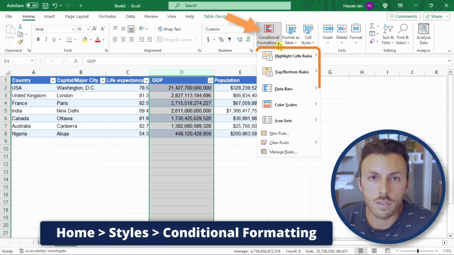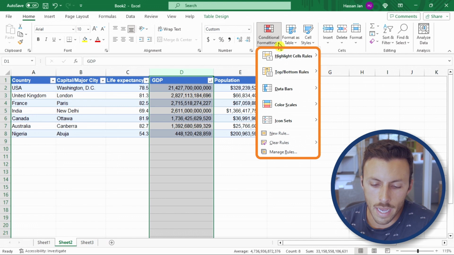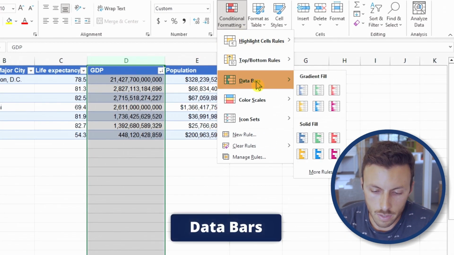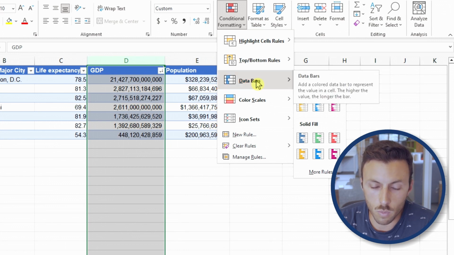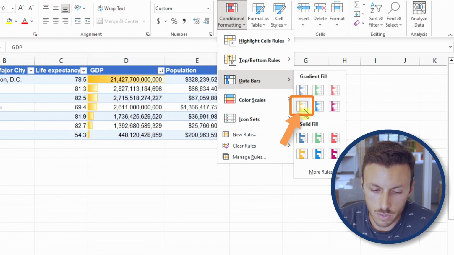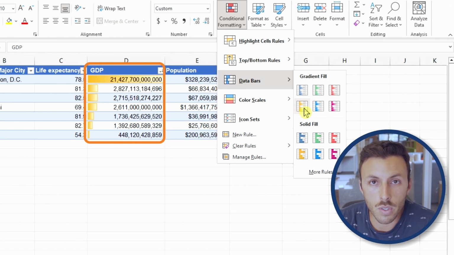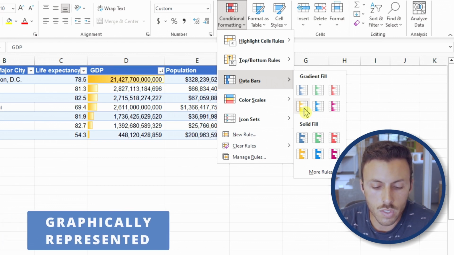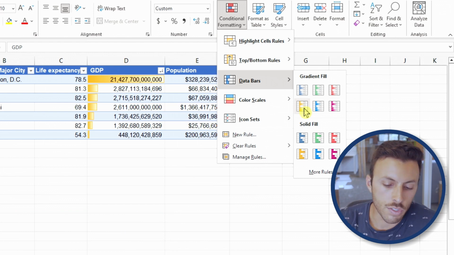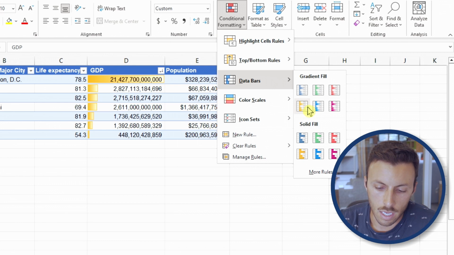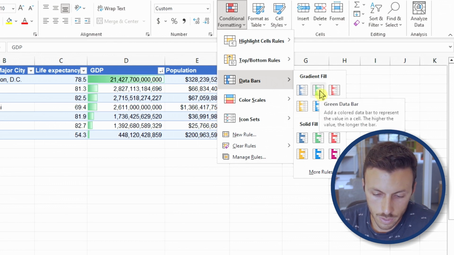We're in the Home tab, under Styles, Conditional Formatting. And as you can see, there's different ways to conditionally format your data. I'm just going to show you a couple. So let's start with data bars, okay? And this is going to be obvious once you see what happens. Data bar, let's say I want to use yellow data bars. Now all of a sudden you can see that the numbers are now graphically represented, and obviously the United States has the largest and therefore the largest yellow bar. If I don't like the color yellow, I could use pink or I could even use green.